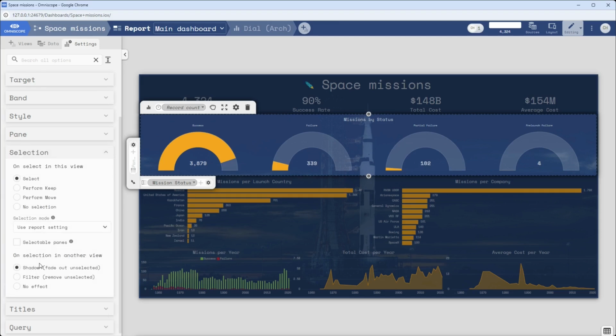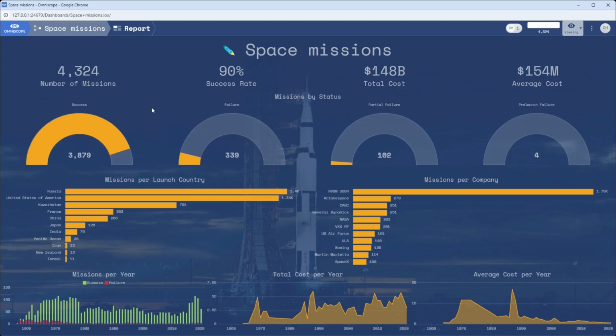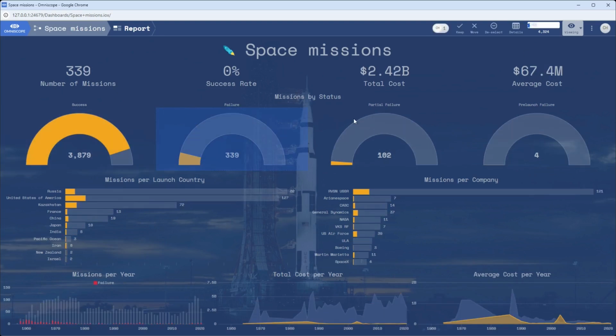Pane selection will allow a user to click inside the pane cell to select that subset of data. To enable, I open the selection section and tick selectable panes. I can now click on the pane cells to make a selection.